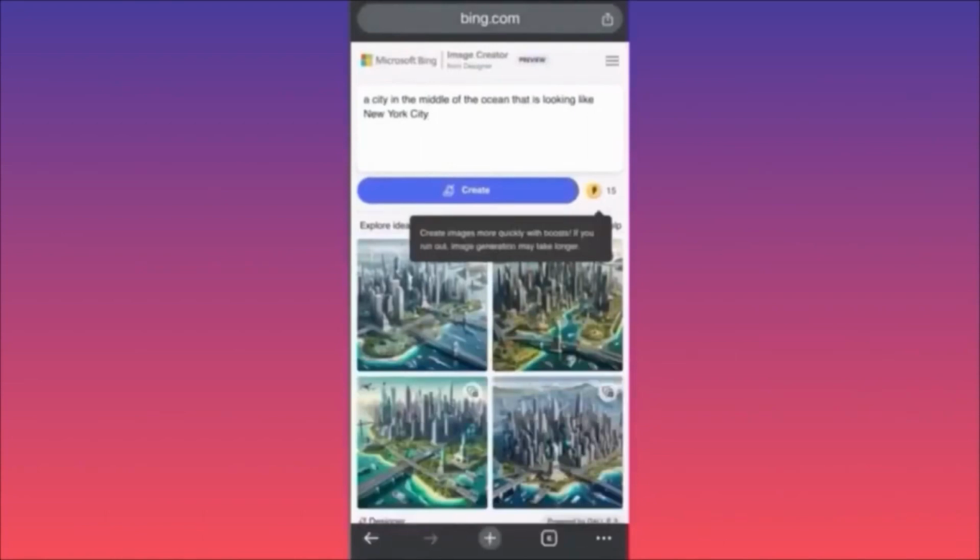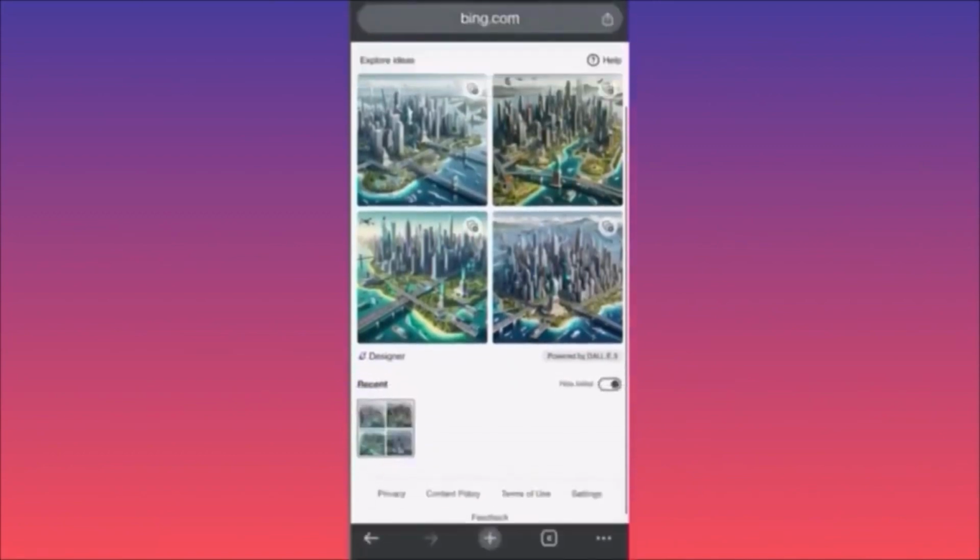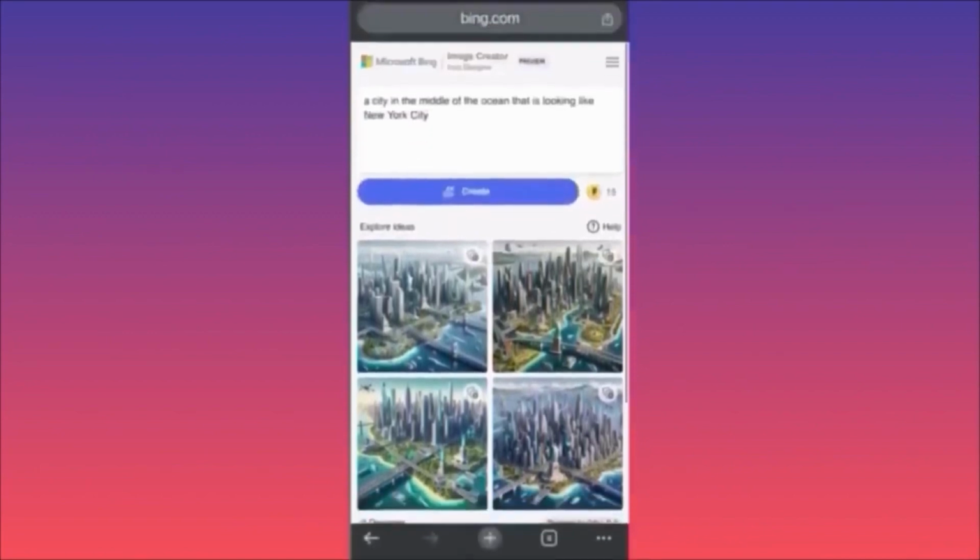This might essentially mean creating images more quickly with boost, that will help you to speed up the whole process. This is kind of an upgrade. So essentially you can utilize many functions, but this is simply mind-blowing, guys.